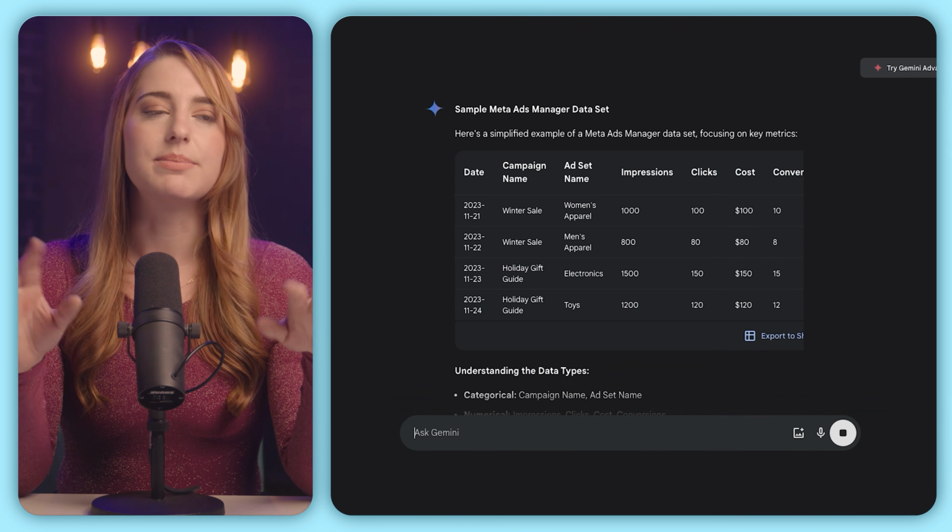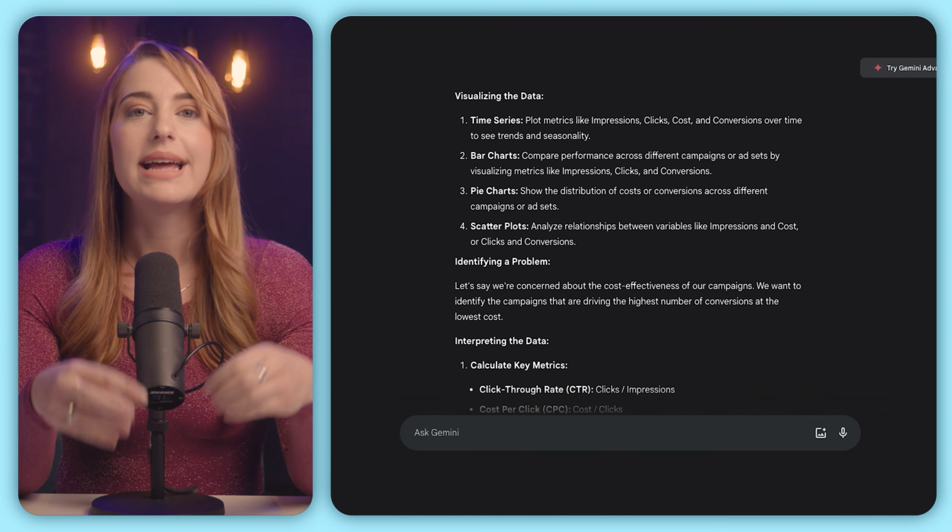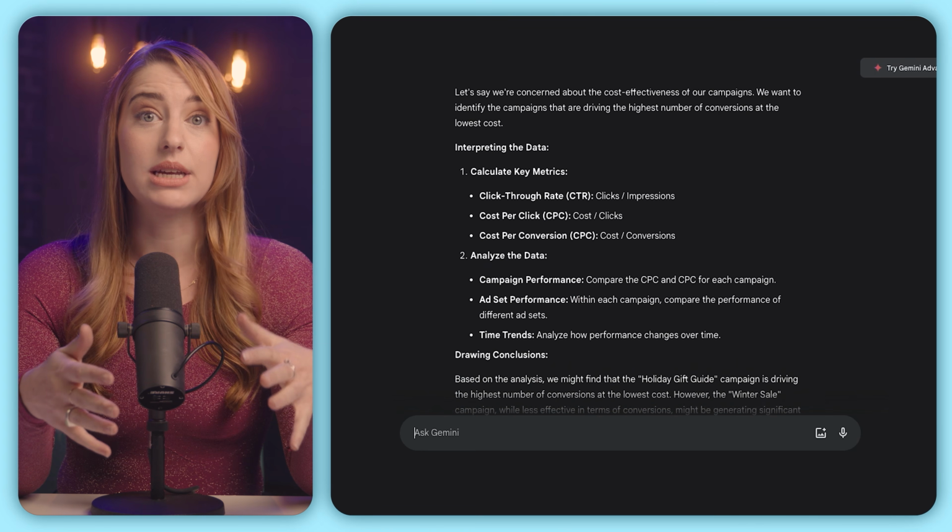Now, this is a little bit of a simplistic example, but despite it, Gemini took me through and broke down each category and demonstrated how we can summarize the data we receive, which is pretty awesome.